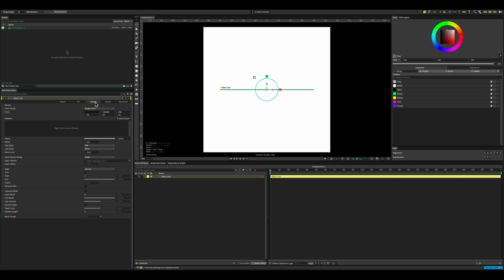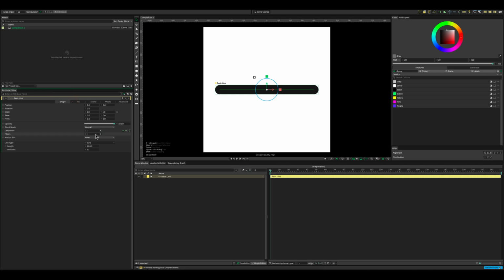On the stroke panel, increase the width to 80. Change the cap style to round. Go back to shape. And let's add a deformer.